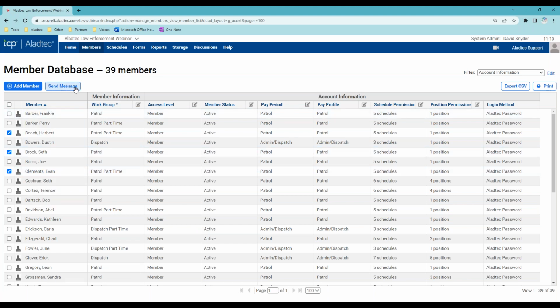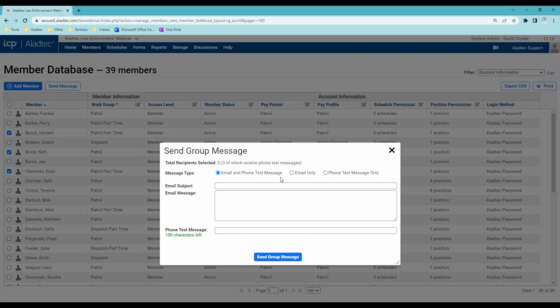And then the second of messaging tools here is the ability to send email or text message directly out of your member database. So you can select some people on the left-hand side here and then decide how you want to send them a message. This is a great general communication tool that's going to let you compose messages to your people and send them in bulk.